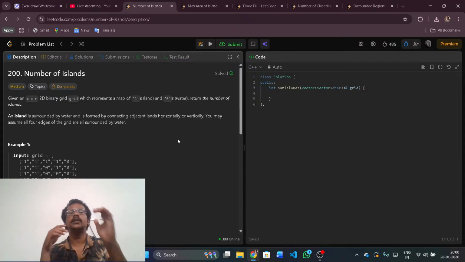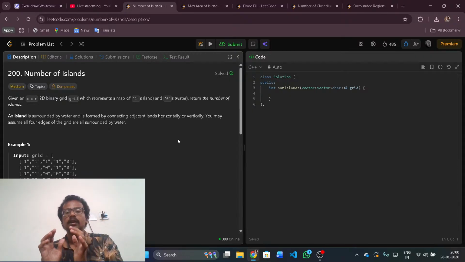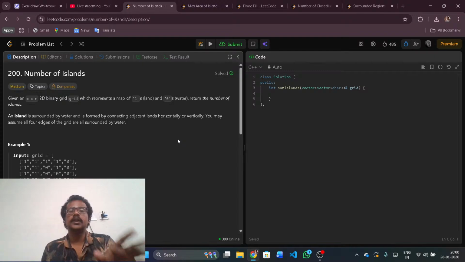What will the island look like? A land which is surrounded by water in the four directions. An island is surrounded by water and is formed by connecting adjacent lands horizontally, horizontally is like this, and vertically. You may assume all four edges of the grid are all surrounded by water.